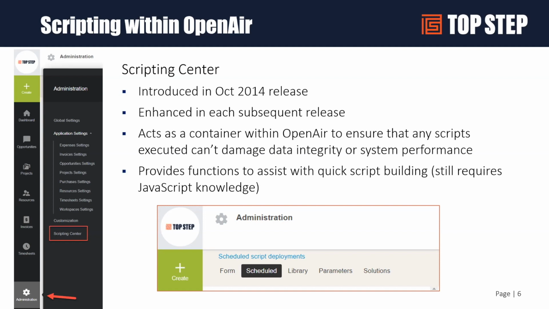It can usually be found if you click on the administration menu item, and then the Scripting Center will bring you to the Scripting Center. If you look at the Scripting Center, there's another set of menus: your form scripts, your scheduled scripts, libraries, parameters, and solutions.